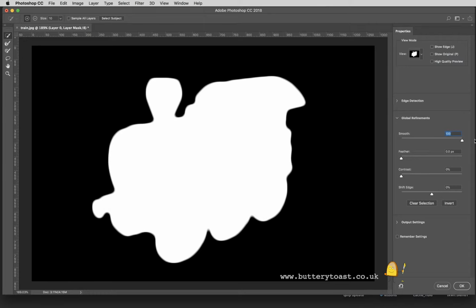You can of course go too far and lose definition, if I quickly switch between the two. So we could smooth it a little bit, just by a very small amount. Might help a great deal. Feathering, I will zoom in.